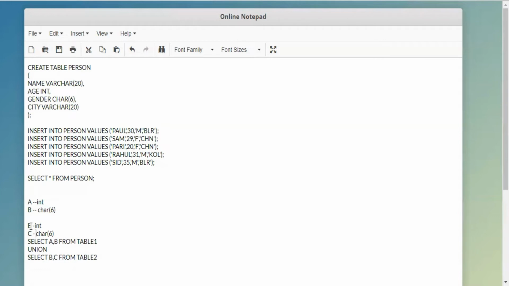Column names should be the same is not a requirement. Column data type should be the same. Name can be anything. We just need to make sure the data types are matching in the sequence which we are giving in both the select statements. If the first column in select statement 1 is integer, we need to make sure the first column in select statement 2 is also an integer value. Okay.